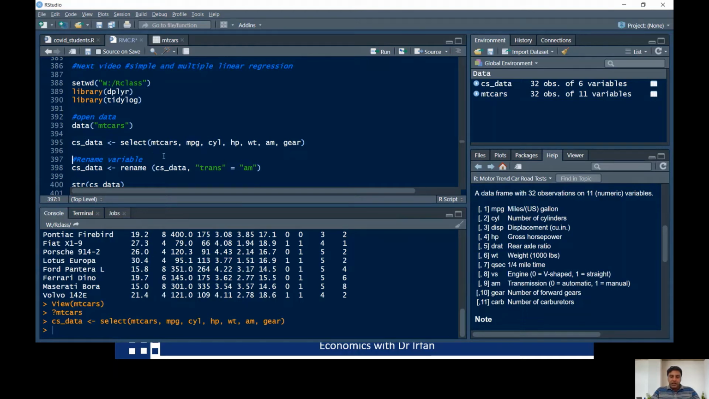Okay. One more thing. I know that am is transmission. If I look at the documents over here in the 4th window, am is a transmission where 0 means automatic and 1 means manual. So rather than saying am, it could be a little bit difficult for me to understand what am is. So I just want to change the name of the variable from am to transmission. Here is the command for changing the variable name.